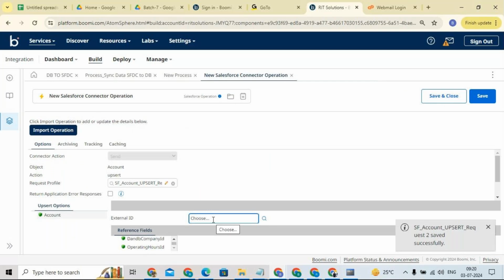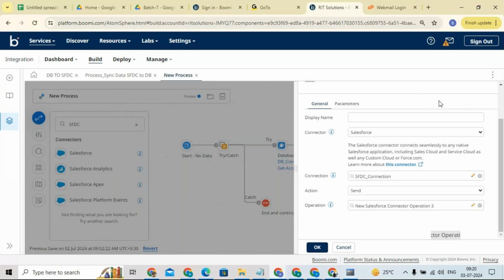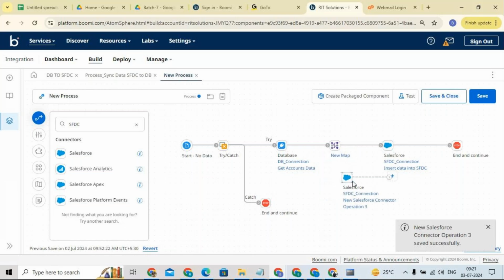Whenever you are doing any upsert action, you need to select this External ID. Choose this. Now we are selecting this External ID as the unique ID which is required to upsert. We need to do the action of upsert. Let me save and close. Say okay. Now come here.